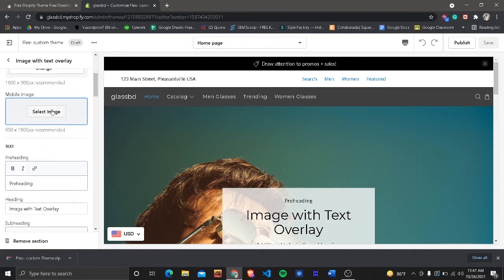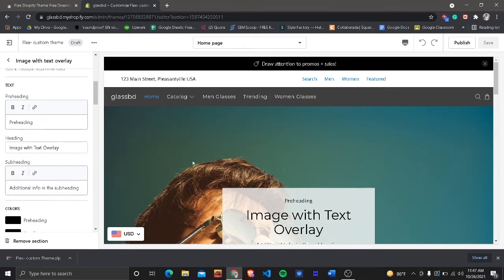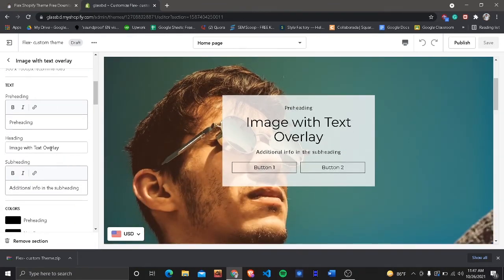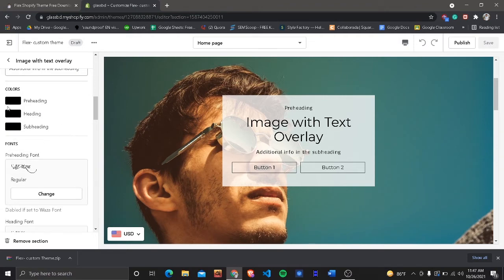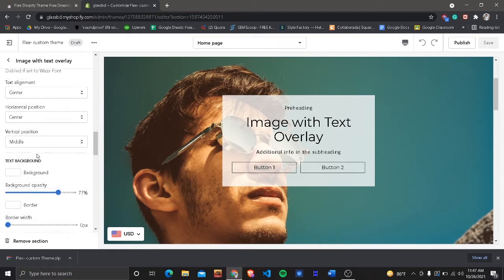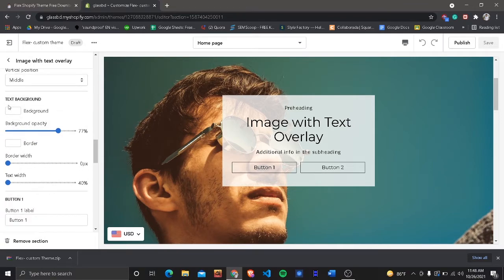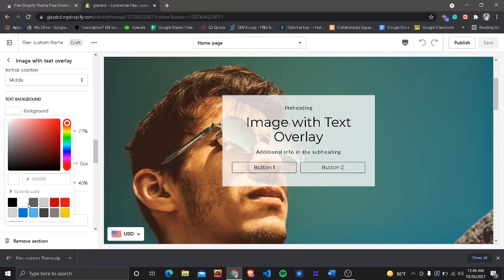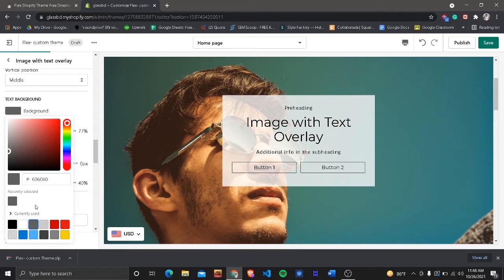You can also add a mobile image. You can add your pre-heading, heading, subheading, and you can change the color also. You can change the font, text alignment, vertical alignment, text background also. Now I will use this background. See what happens.